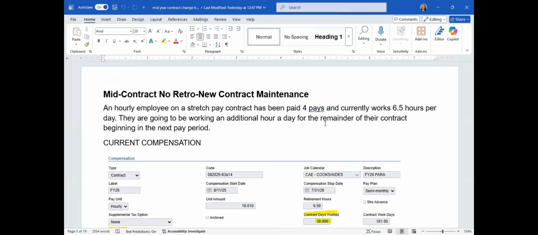Okay, so the employee is getting an increase, but they're not going back to previous days paid to give them that additional money. It's just from that point forward. My specific example is an hourly employee on a stretch pay contract. They've been paid 4 pays, and they currently work 6.5 hours per day. They are going to be working an additional hour a day for the remainder of their contract beginning in the next pay period. So the only thing that's changing is they're going to be increased to 7.5 hours per day.